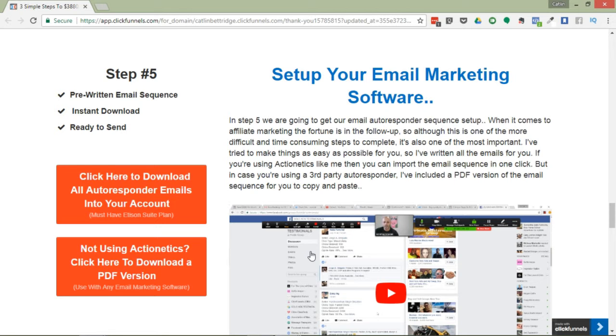So kind of a couple different groups you guys will fit into here. About 50% of you guys will be just using Actionetics, which is what I'm using, if you're on the $297 plan and you've gone ahead and unlocked that for the duration of your trial. Or 50% of you guys are going to be using a third-party email autoresponder like Drip, ActiveCampaign, ConvertKit, Aweber, etc.